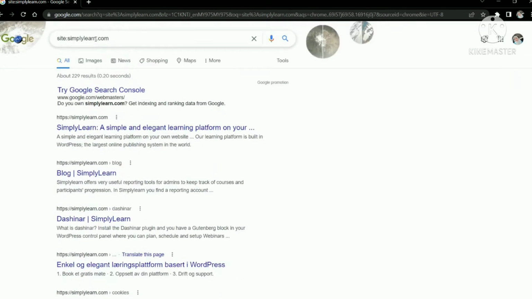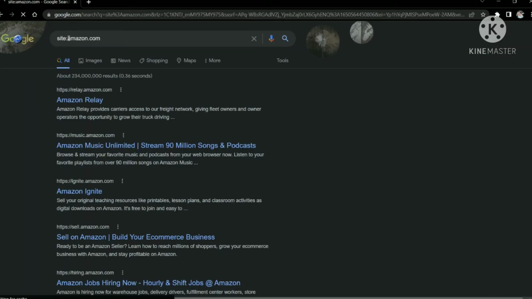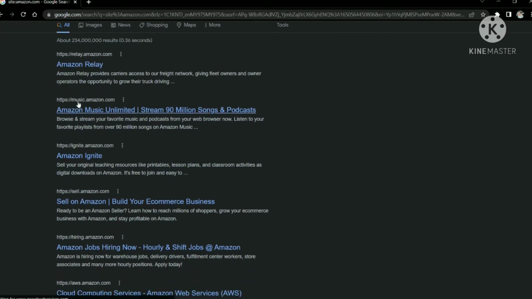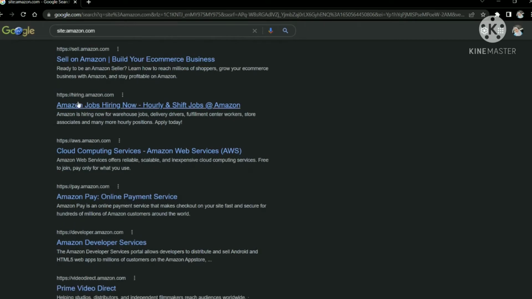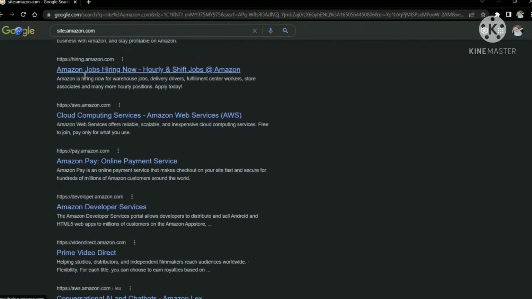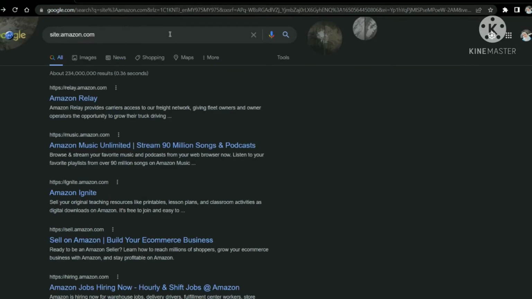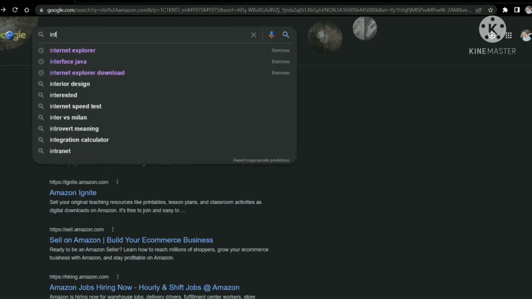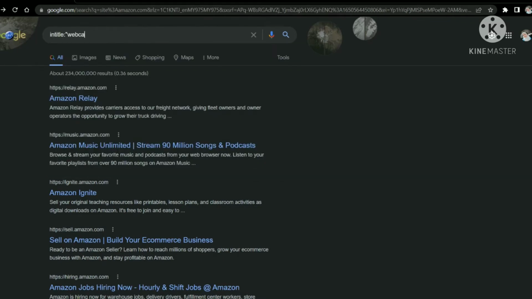We can also search for some other site. I think I'm going to search amazon.com. Through this, we also get only the sites that are related to Amazon. Now, let's do something more interesting. I'm going to use the intitle operator and let's search webcams.